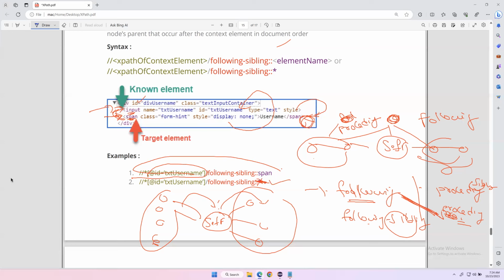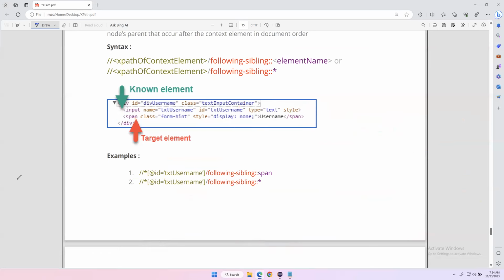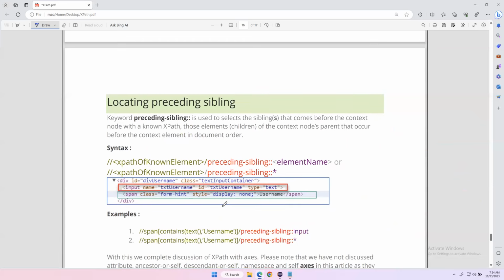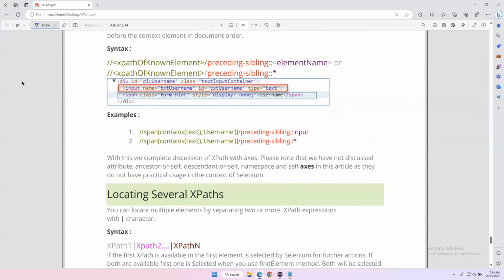Now exactly the opposite of this: preceding sibling. Same example again. Now I want to locate my span tag from the input tag. So input is a sibling only. So we will write, sorry, from bottom to top, an XPath for the span tag, and from there we will locate the element. Now this becomes a preceding sibling, right? So this is the XPath of the span tag.